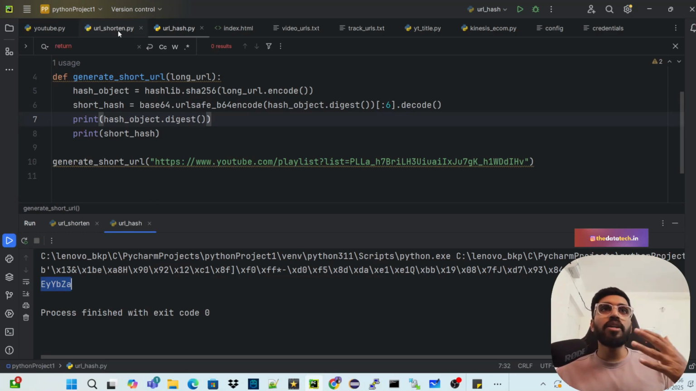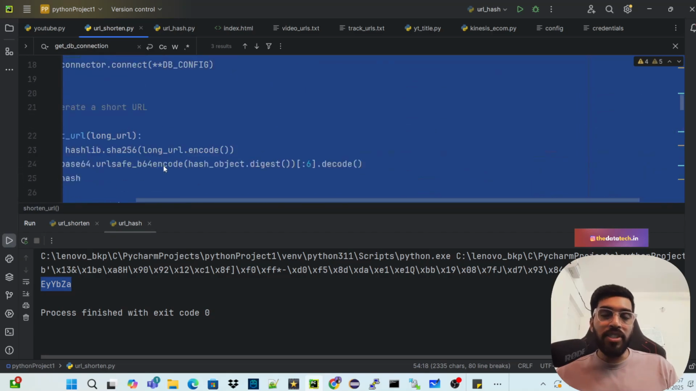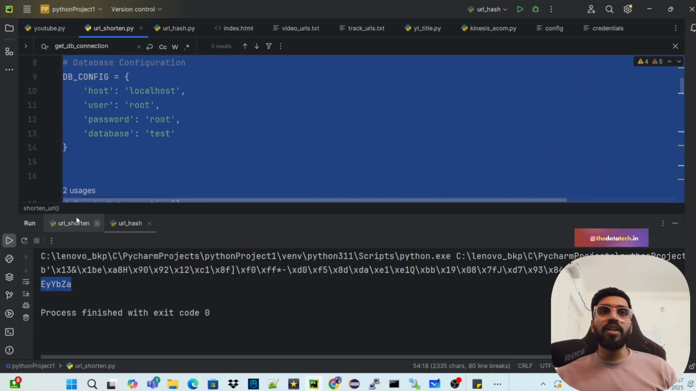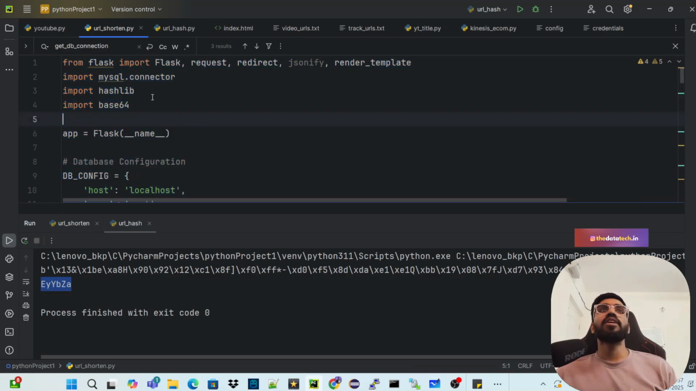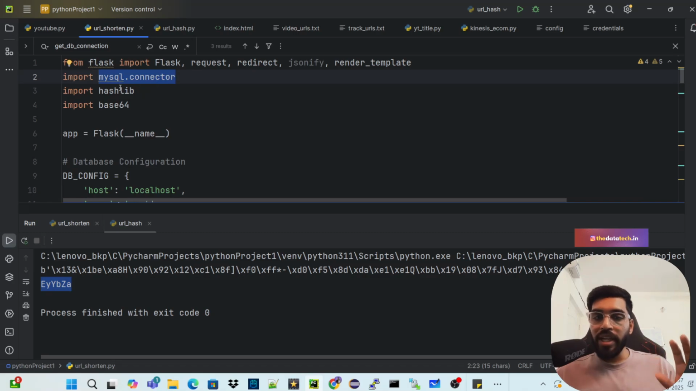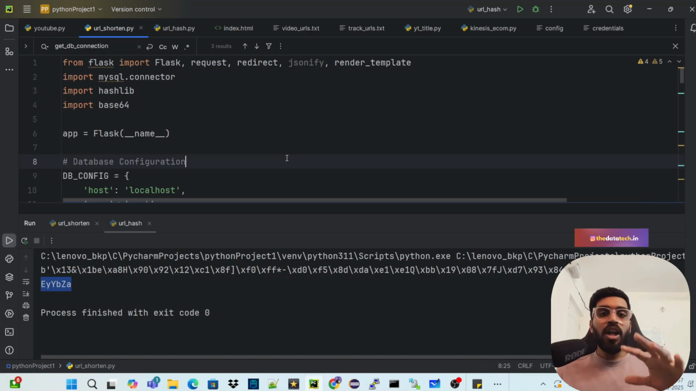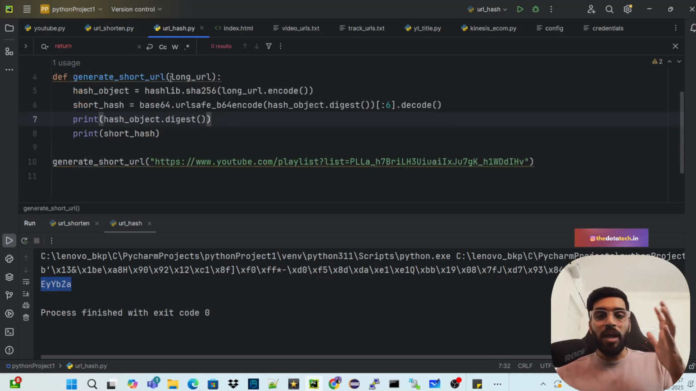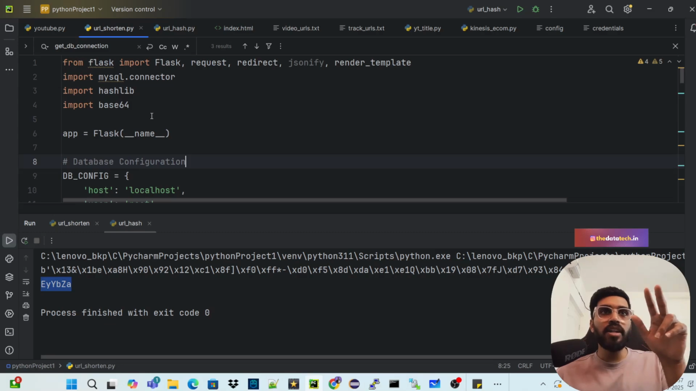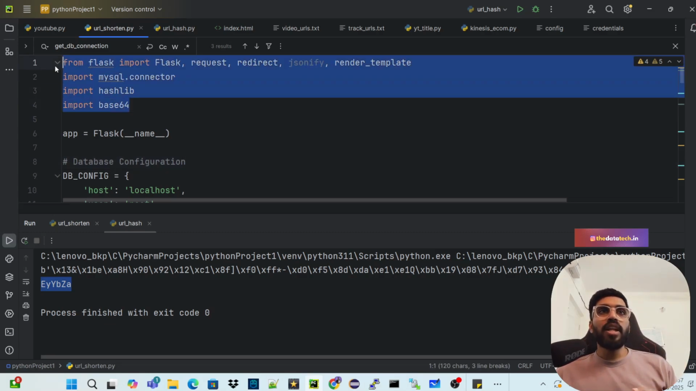Now let me show you the actual bigger picture of the code, which involves the REST API and the MySQL connectivity. First, I'm going to use Flask because I'm going to build a web application. The second thing is the MySQL connector, so I need this library to be installed. And then hashlib and base64 are still required because I have that longer URL to shorten through the hash. This earlier one was just a sample to show you, but I have rewritten the same thing in this code also. So these are the libraries which are required.